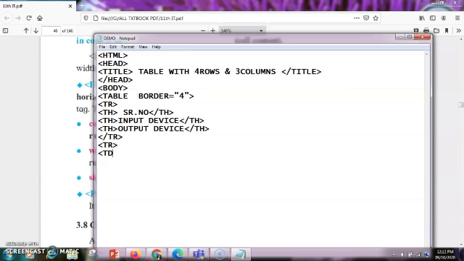This is my td tag for data filling. Inside the td tag I'll write 1 and end my td tag because it's a serial number. Then in the next td tag, I'll write keyboard, and then end the td tag. The next td tag is monitor, which is an output device. I'll end the td tag here and then I'll end my second row.